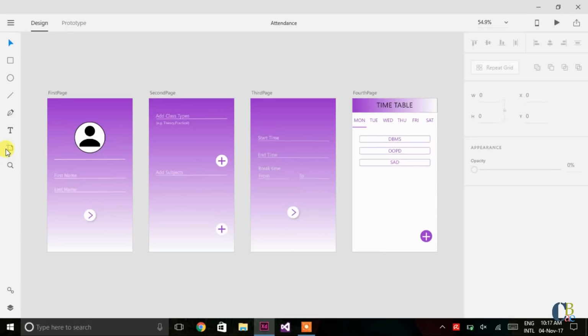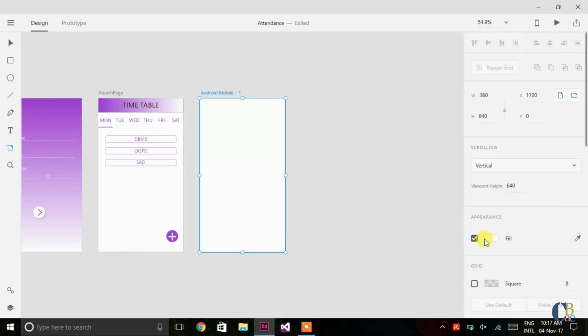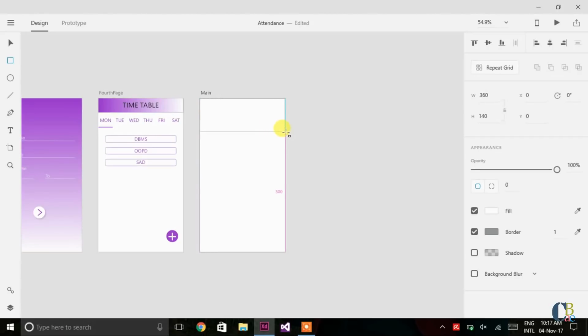Let's create an artboard for it. So I'm just creating an Android mobile artboard and I'll name it as main because this is the kind of main page that we'll be seeing on the Android screen. So let's create a rectangle which will hold the user's image, the name of the user, and the total percentage, like the overall percentage for that, maybe for that semester.